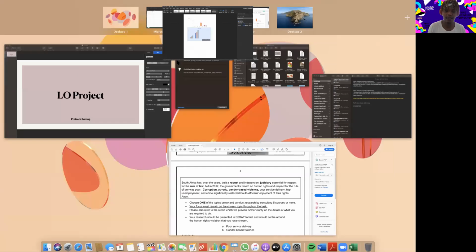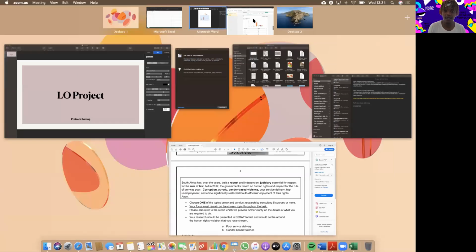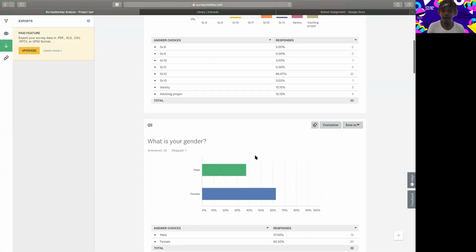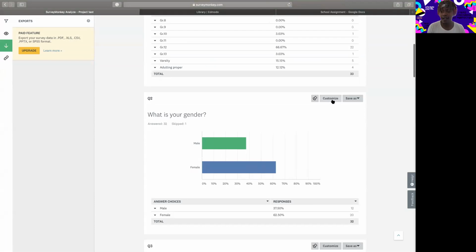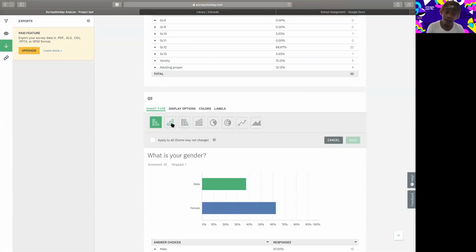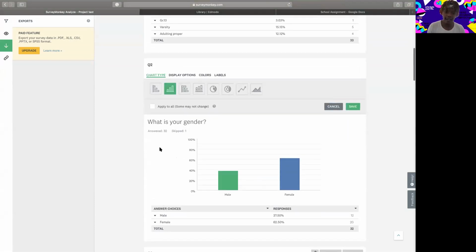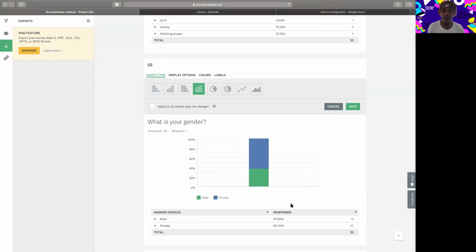So if we go back to it, I can show you again, all my questions are in bar graphs. And if I don't like that graph, I can change it and then I can copy it. If I don't like it that way and I want it to be on top of each other in percentage, then so be it. So that's the first part about how you're going to put all your bar graphs into your assignment.